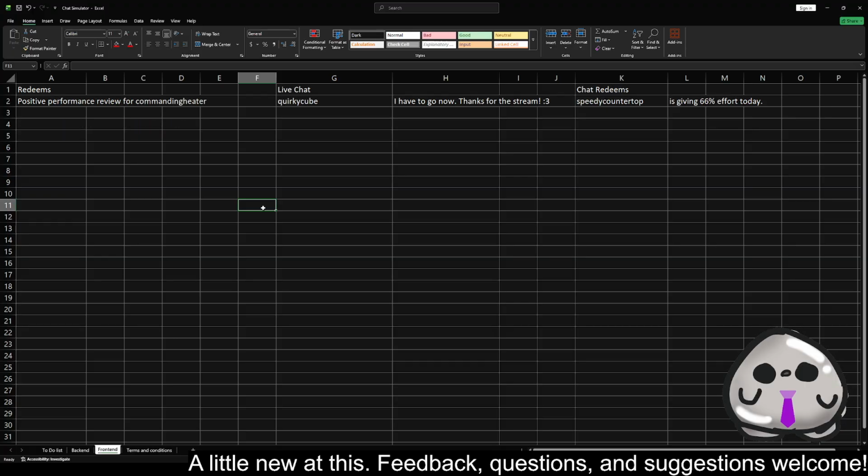Ooh, a positive performance review. I feel like that's easier. Speedy Countertop is giving 66% effort today. Now, Speedy Countertop, I want you to make sure that you do not give one more percent, okay? Or I'm gonna have to ban you, straight up. We're not doing that here. This is a brain rot free workplace. I want everybody to understand that.